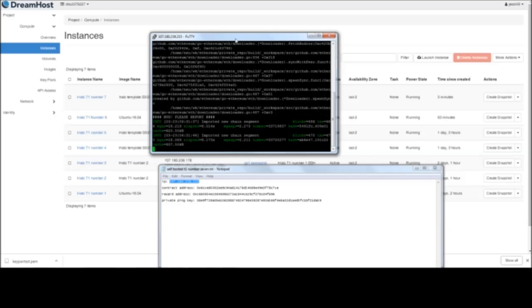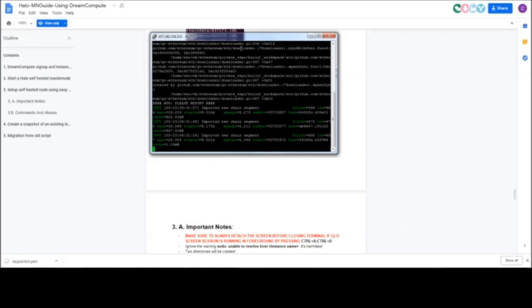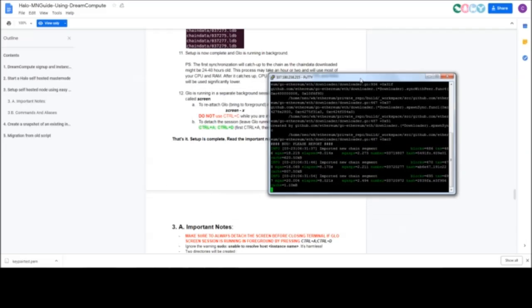If you ever get into the screen -x screen and you don't know what to do to get out of it, you can check the Halo Masternode guide. It's down here in bright letters. Do not use Control+C while you're in that screen. It's going to stop it. If you do, you need to get with someone from the team or Tufik on getting Glow running again. It's not that difficult. You just need someone to maybe help you start it back up. You're going to use Control+A and then Control+D. So Control+A, Control+D.